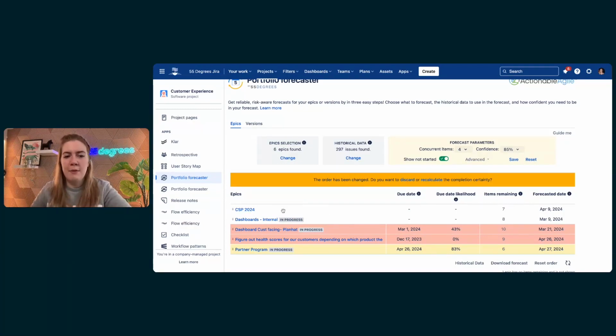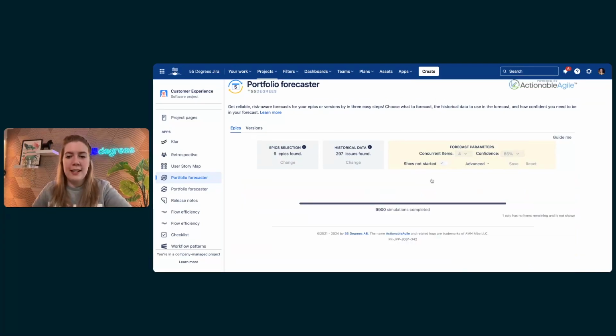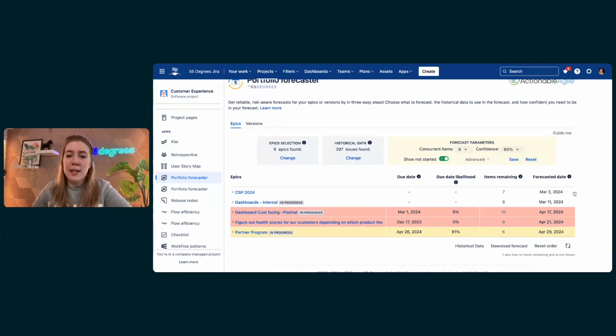So let's keep in mind that for my Customer Success Program 2024, my forecasted date is 85% chance of completing it by April 9th or before. If I recalculate, it's telling me now that I have an 85% chance of completing this epic by March the 3rd or before. So you can see that took into account that I have reorganized the order.